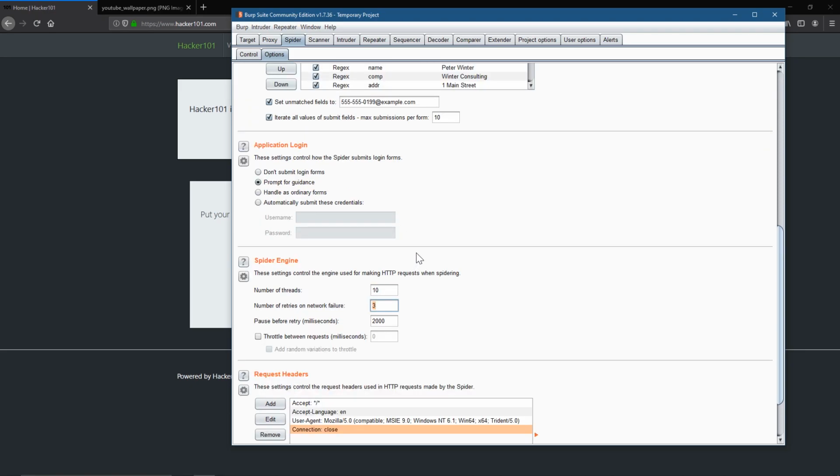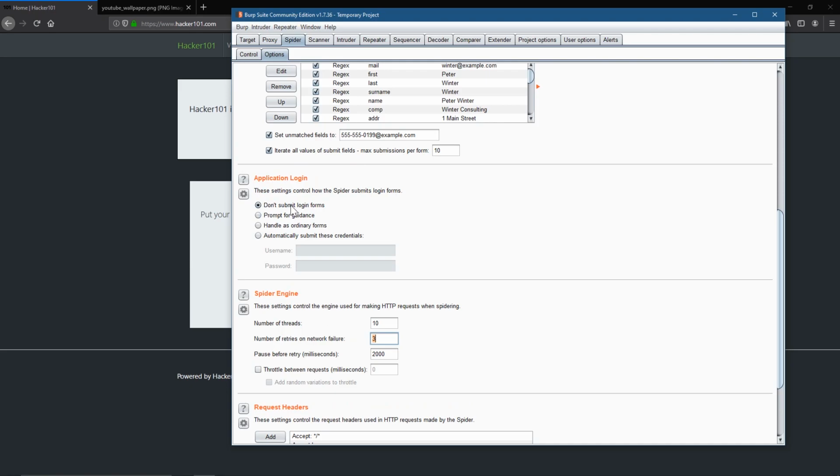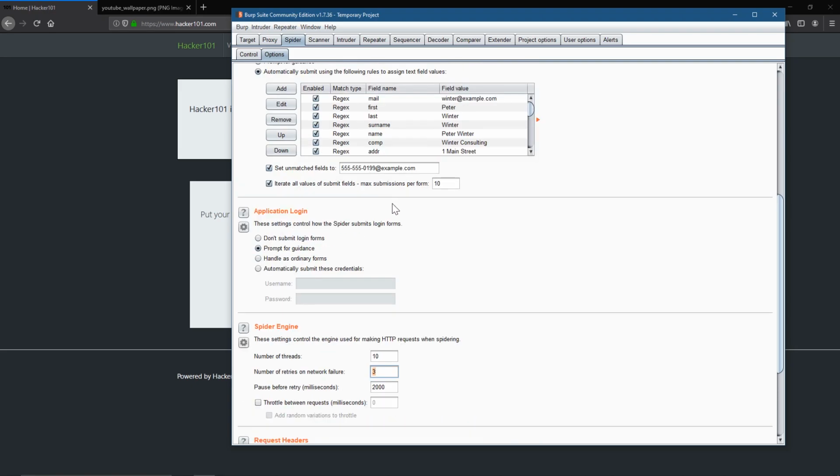If you look above that, you will see application login. It also detects forms and tries to submit them. But by default, it will prompt for guidance. It will prompt you saying, hey, I found this form. What do you want to do with it? You can say, okay, accept it, or don't send it, or say don't submit forms, in this case login forms, or use these credentials if you find a login form.